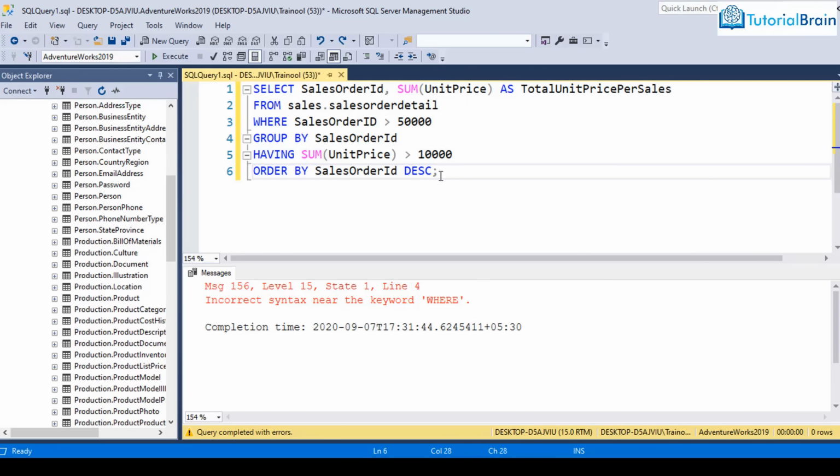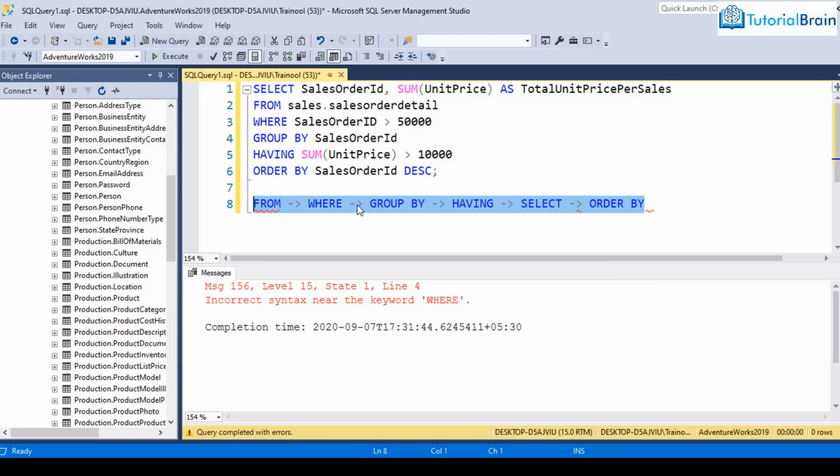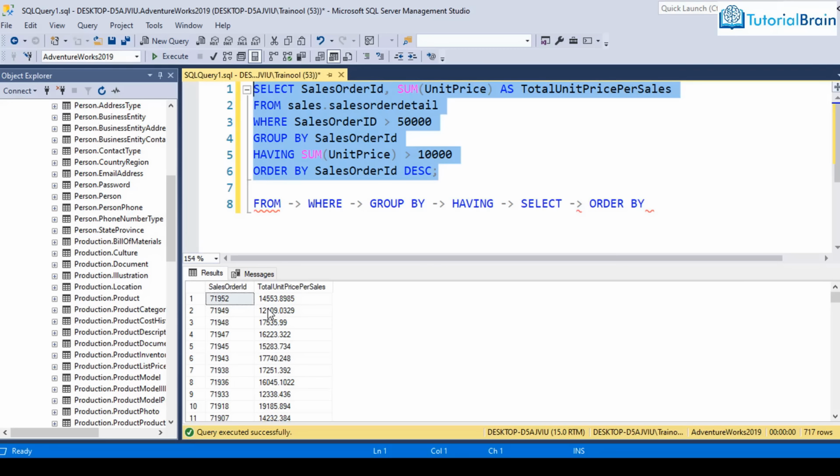Alright, and please note that this is the order in which you have to code, but the SQL Server engine will not process in the same order. So first it will consider the from clause, then it will consider the where clause followed by group by clause, and then it will process the having clause followed by select clause, and at the end it will process the order by clause. So this is the order in which SQL Server will process this particular SQL statement. Alright, so please keep this in mind, and this is the order in which you have to code, right? So if I execute it, now I'm getting all the proper result.